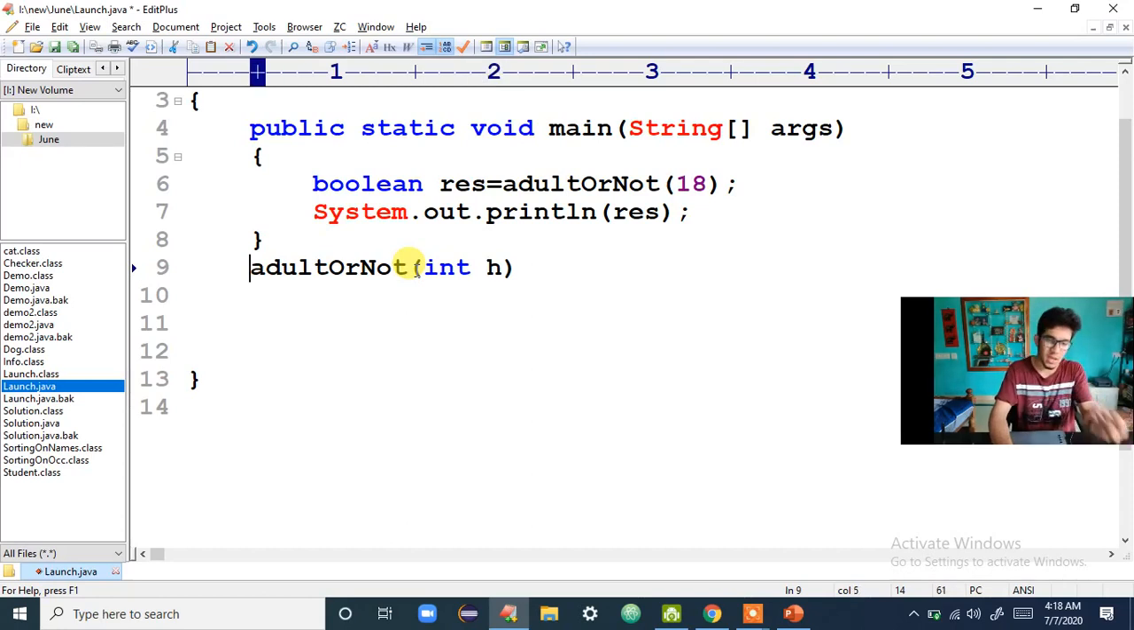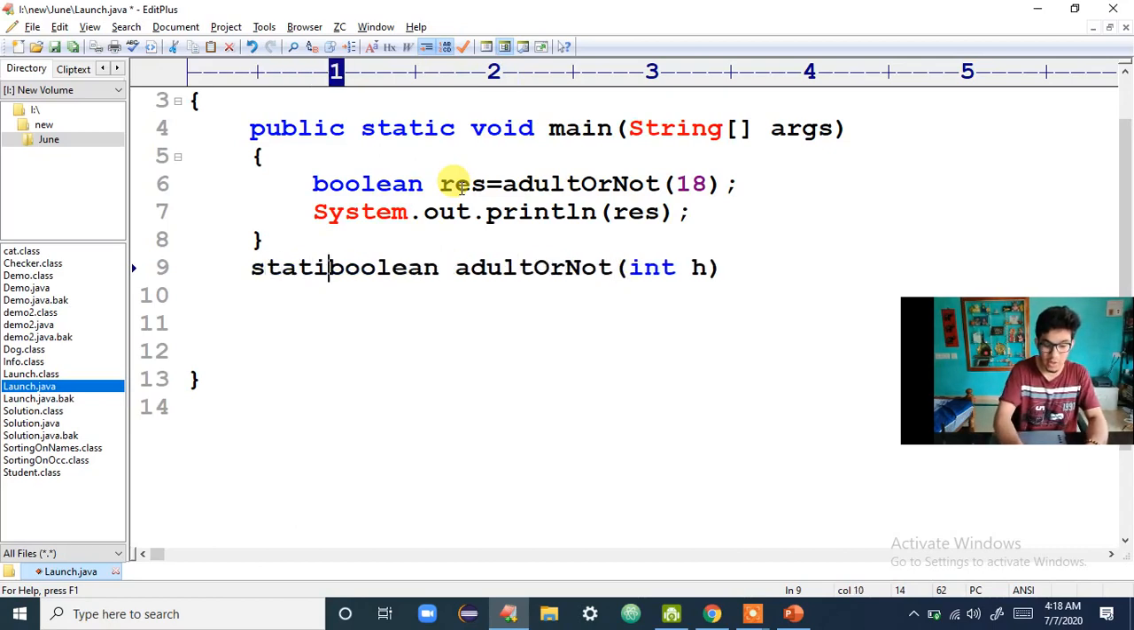Yes. Now, don't you think you are returning something? Your res is expecting something. What type is it? Boolean type. So I'll tell the return type is Boolean. And I have to make it static because I'm not using the dot operator. More about that I'll tell in the next video.